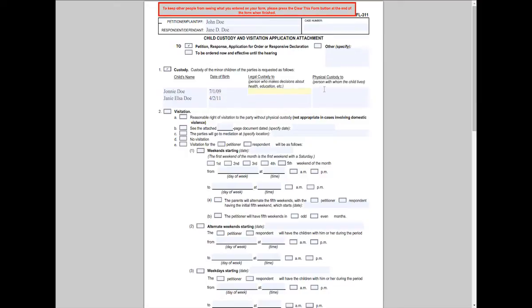Now, for legal and physical custody, check to see what you wrote on the FL-200 form or the FL-100 form. If you put sole legal custody for yourself, write your name and petitioner in parentheses underneath, like this. John Doe, petitioner.